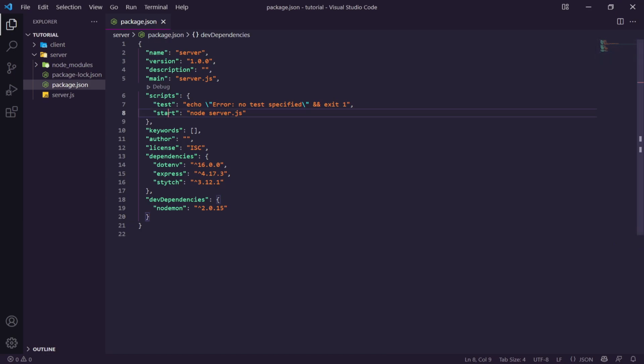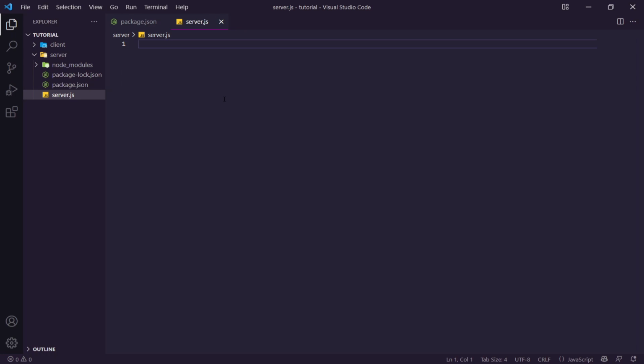Up the top here where it says scripts, I'm going to rename the start script to dev and I'm going to say nodemon server.js, and that's going to allow us to set up our server. So we're going to now start writing the code for our server. The server is going to handle the authentication side of our application. So once we make a request to Stytch to say, hey, we want to log in, Stytch is then going to say, hey server, this guy's logged in, it's successful or it's errored.